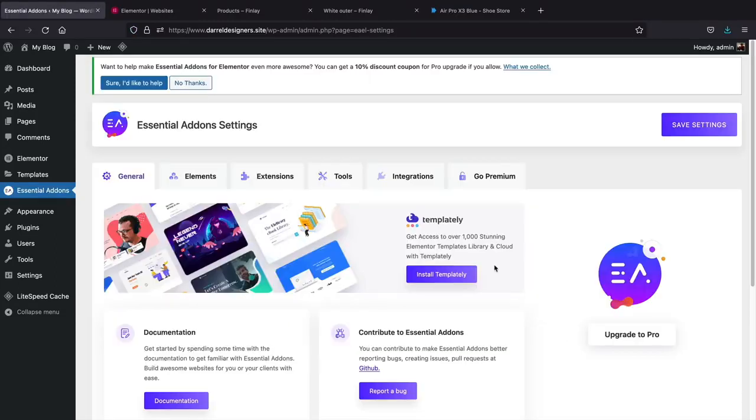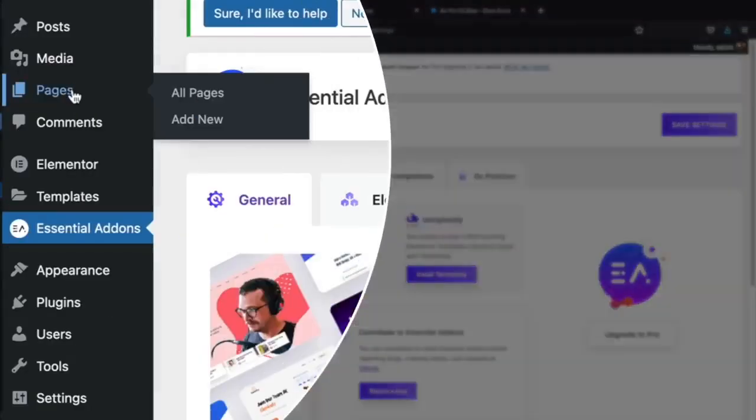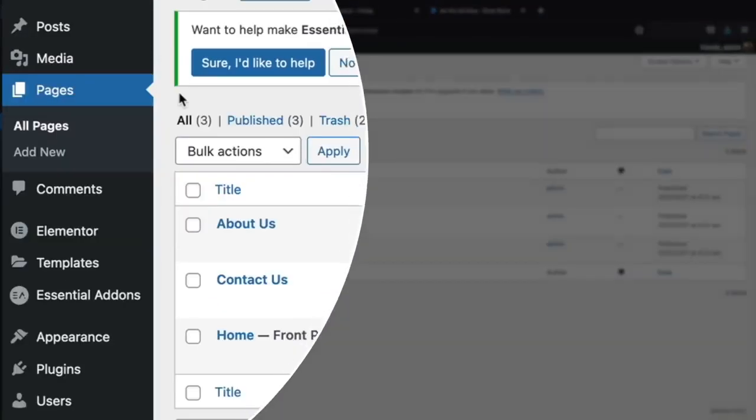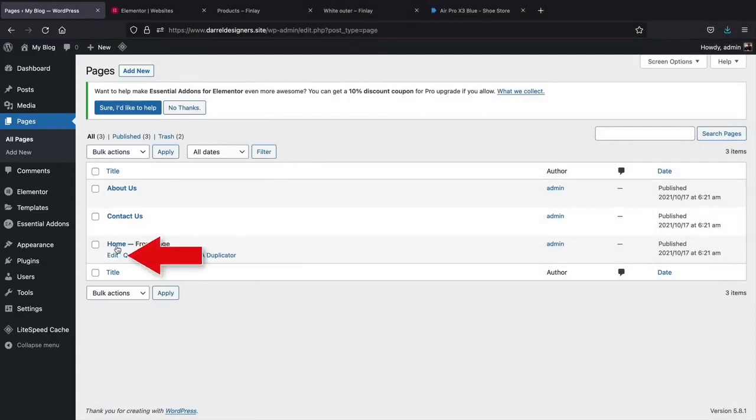All right, so now we're ready to build our website. Let's go back to Pages and click on All Pages. Now we first want to design the home page. So this is our home page. I'll click on Edit.